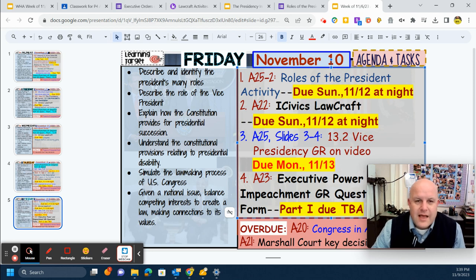But I realized that I shifted things around a little bit because I wasn't going to be here today.